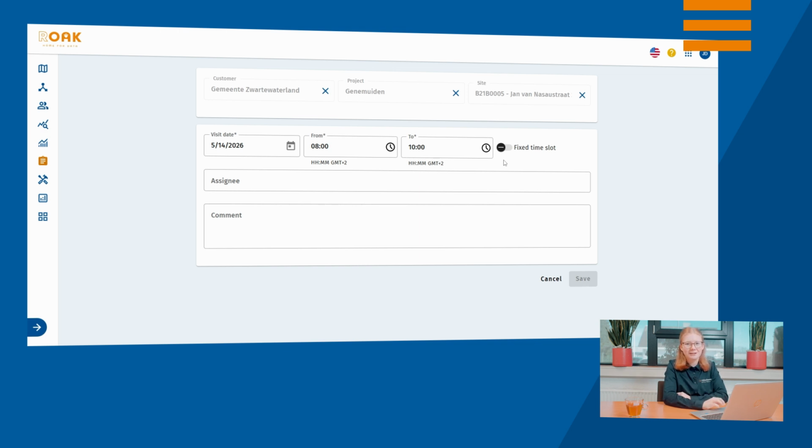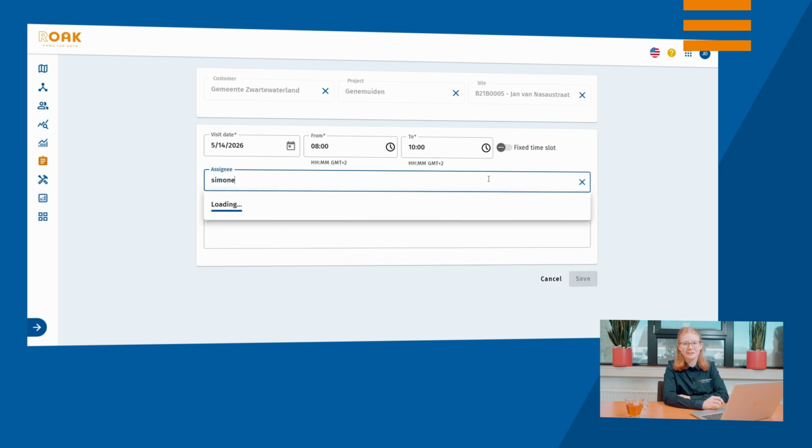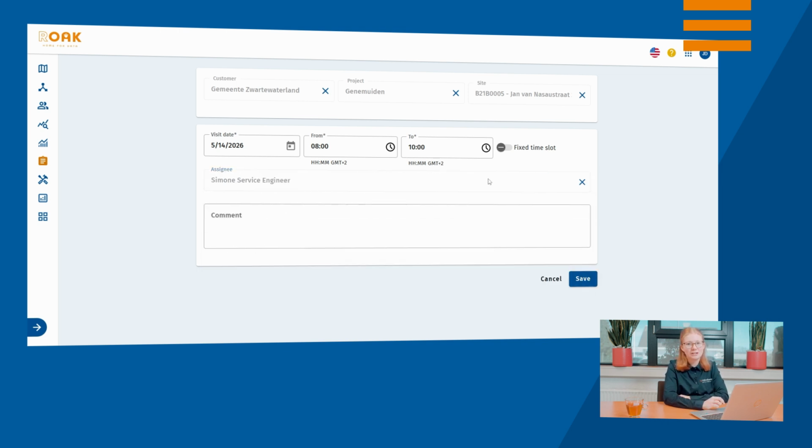Next, you can assign your visit to a user. You can only assign visits to users with the service engineer role. This person will view your visit and tasks in their service engineer feature when they log into ROAK. And last, you can leave them a comment. When you are ready, click Save.